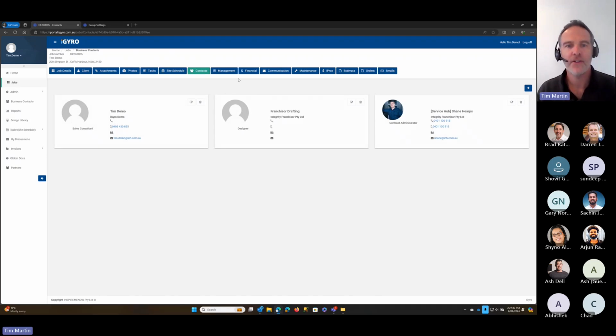All right, contacts. So we were talking about the tasks tab before and how you can assign notifications and let the right people in your business know about tasks that are coming up that they need to achieve. You also need to make sure that you've assigned the right people in this contacts tab. All right, so if you want to assign a designer, this one's got a default designer in it, but we'll just remove him for now.